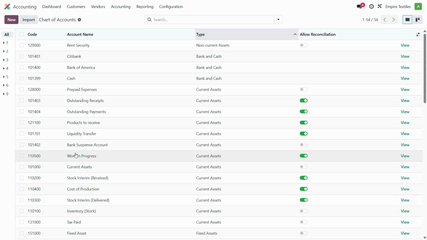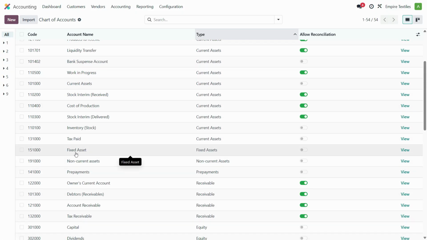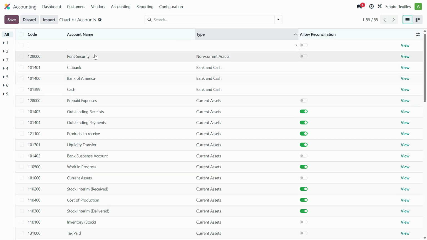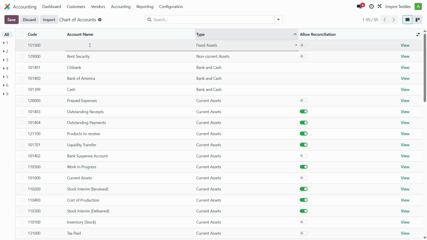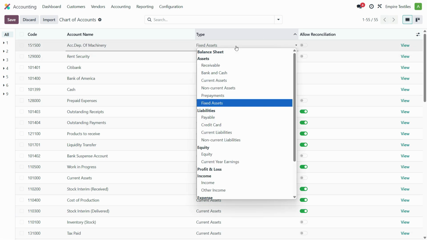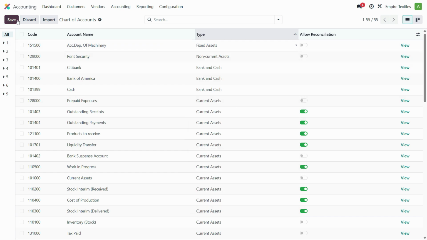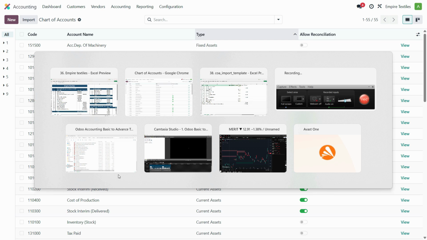Then we have machinery. I'll just scroll down. Under the fixed asset section, we have a generic fixed asset with no name defined. I'll just change the name of it by clicking and changing. And after that, we need a relevant accumulated depreciation account. So let's create it in 151,500. Let's create a new one, 151,500. And let's write the name of this one as accumulated depreciation of machinery. It goes under fixed asset and it's a contra fixed asset. So click save.